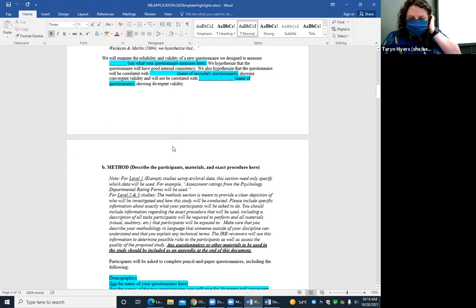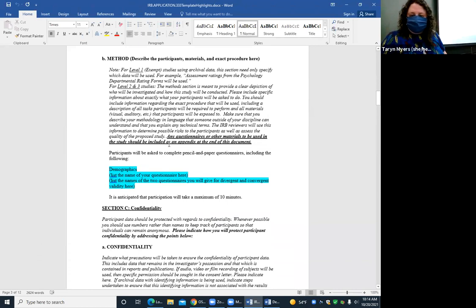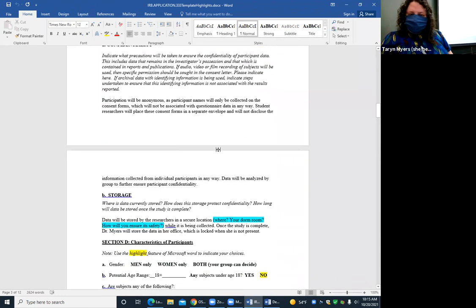So then for your method, you change this if you are going to do it online. I wrote this pre-COVID when I assumed everyone would just do paper and pencil questionnaires. But if you're going to put it online, you could just say here, first of all, we'll fill out a Google form, and that's fine. And then again, everyone's going to do some demographics. Then you have the name of your questionnaire you came up with. And then those two questionnaires we just talked about, the one that measures the same thing and the one that measures something different, both that already exist. And as I said, it's anticipated participation will take 10 minutes. I wrote this part for you for confidentiality, pretty easy.